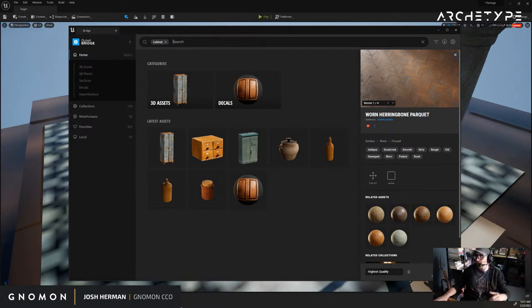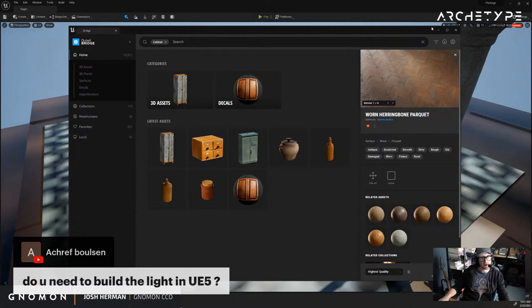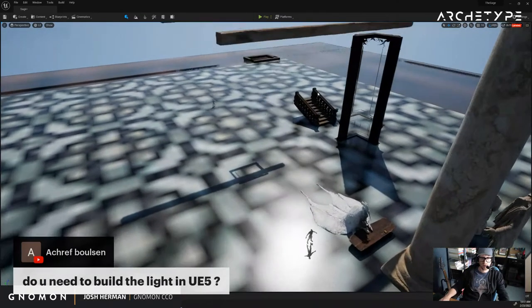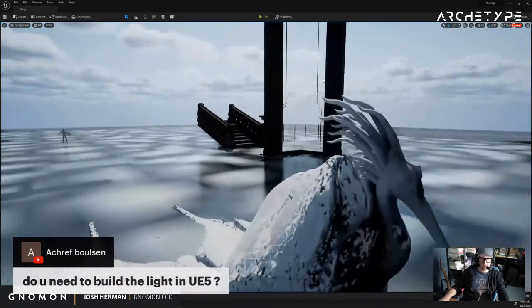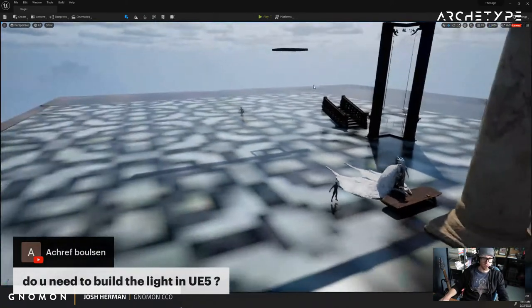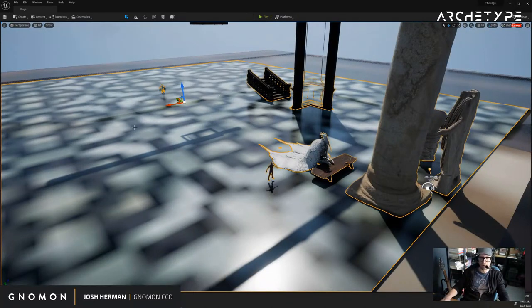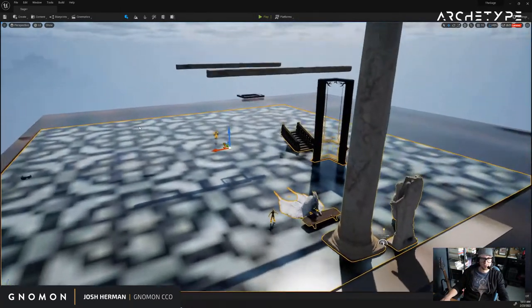Good question. I haven't been building any of the light, so for me, it's been pretty good, actually. So yeah, it's seemingly fine. I do need to figure out how to get the virtual texturing going because the texture sizes are beginning to compete. That's something I'll probably do for next stream, though.